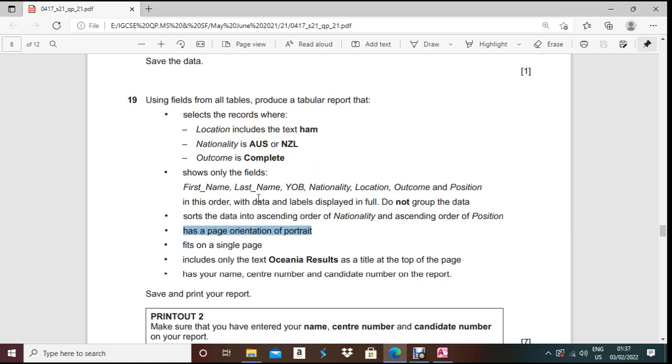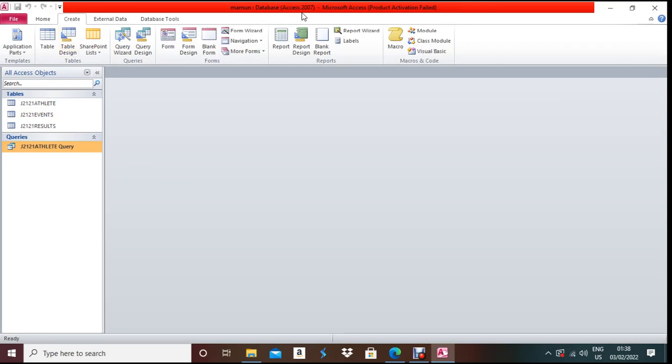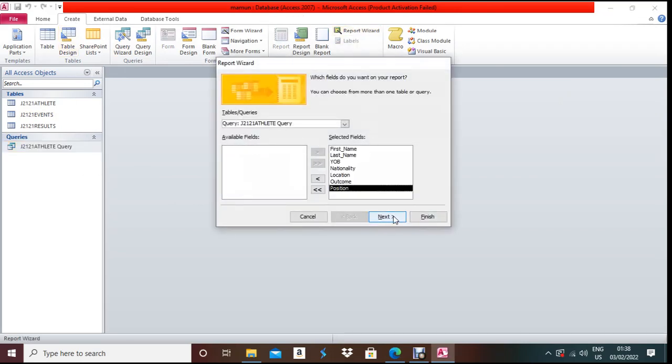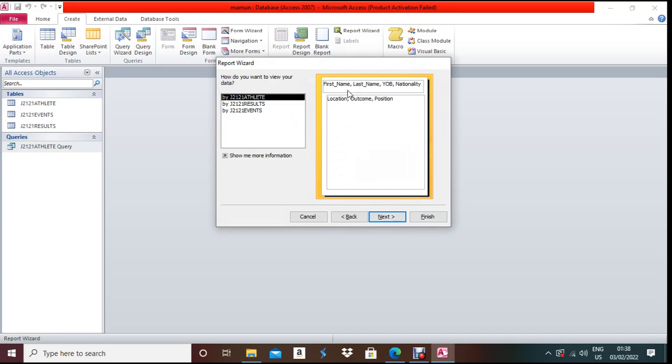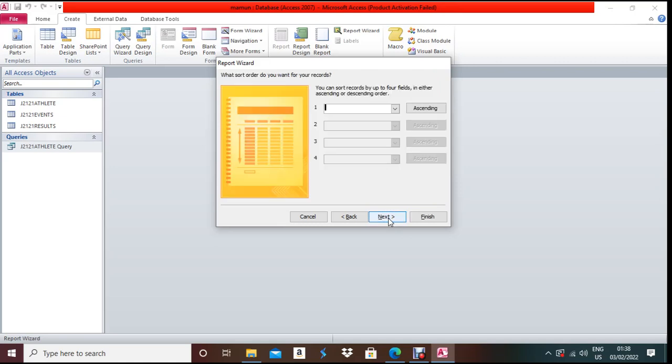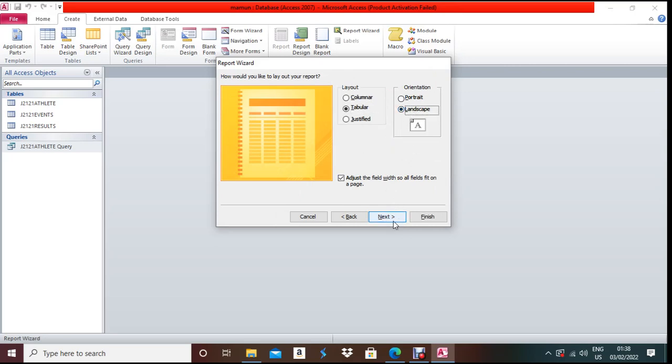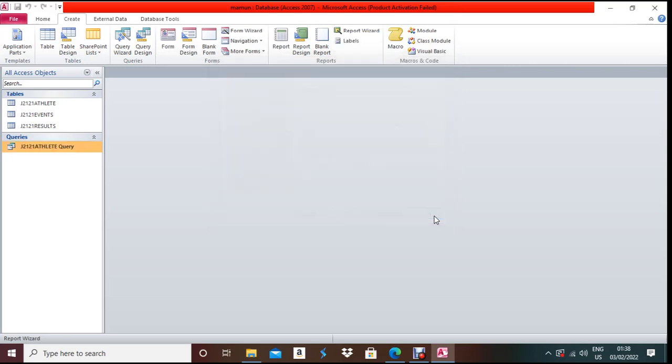First you will do it in landscape, not portrait. There is a reason: sometimes if you set portrait, you will see that all the fields are not visible. So in that case, first make it in landscape, then after that you can edit and make it portrait. So first select the query, create, report wizard, transfer all the fields to the right side, next. All fields should come together. So click here, results, click next, next. Sorting no need to do here, we did it already. Next, it should be landscape, then we'll make it portrait, next, and then finish.